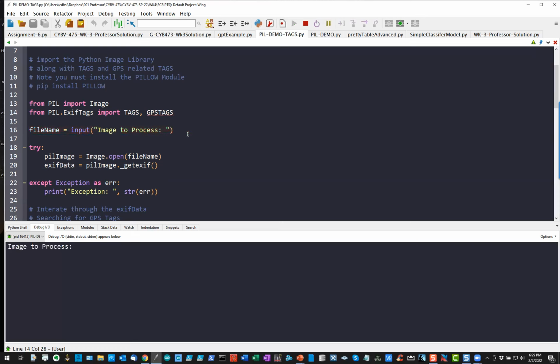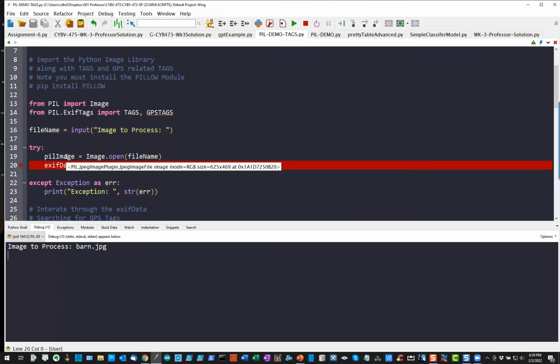So again, let's go ahead and say, hey, I want to process a particular image, and we'll go back to barn.jpg. Once again, I'm going to try to open it, but this time after I opened the image and it was successful, I didn't get an exception. It opened the image just fine. And again, I can put my cursor over a PIL image and get some basic information. Say, yeah, it is a JPEG, and that's what it looks like.